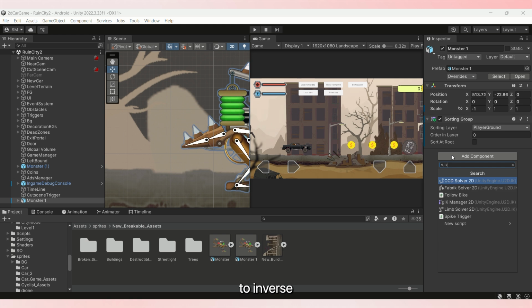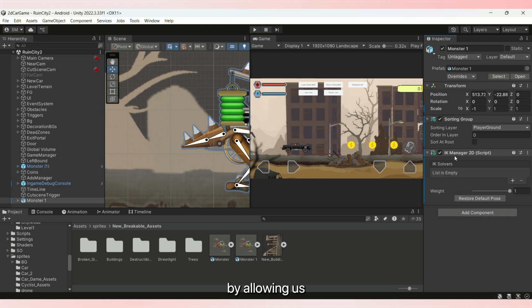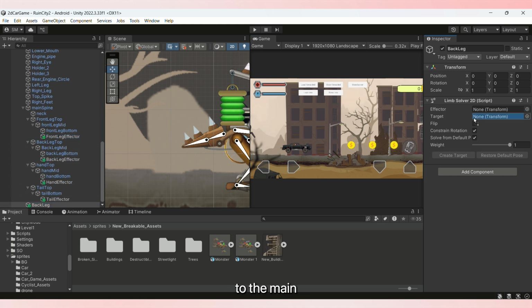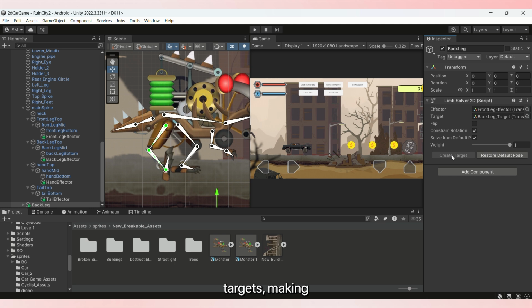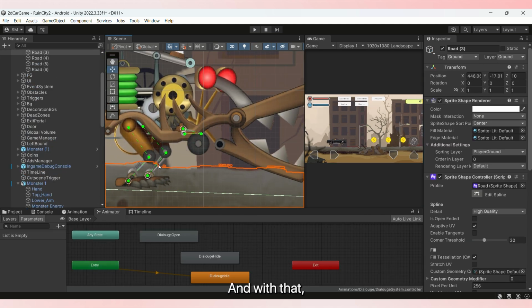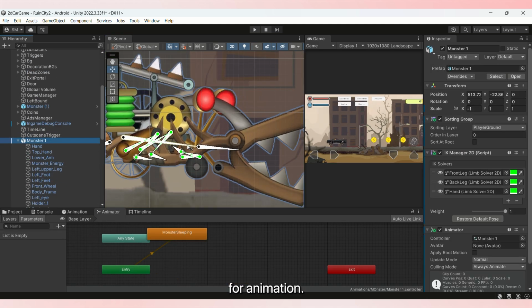Now on to inverse kinematics or IK. This makes animation much easier by allowing us to control entire limb movements with effectors instead of rotating each bone manually. I set up effectors for each bone and add an IK manager to the main parent bone. This lets me create IK targets, making our character's movements more natural and efficient. And with that, we are ready for animation.